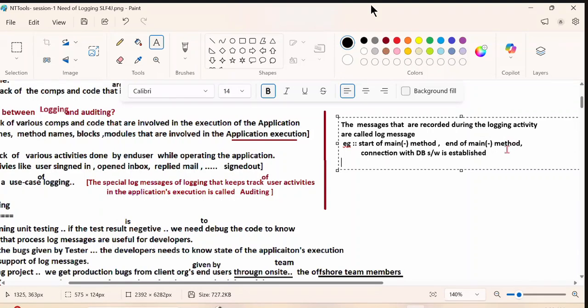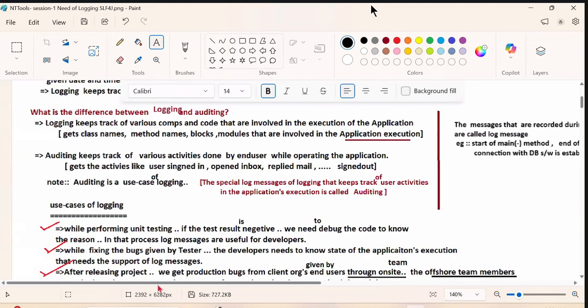Like these messages are written or not there, and etc. Connection with database software is established.